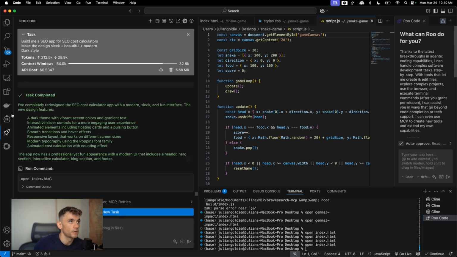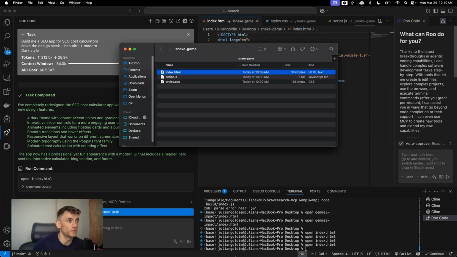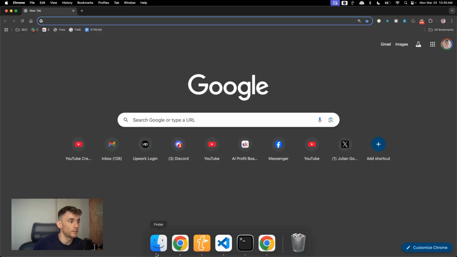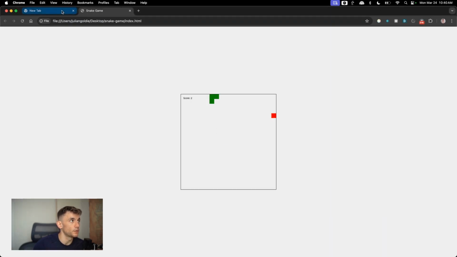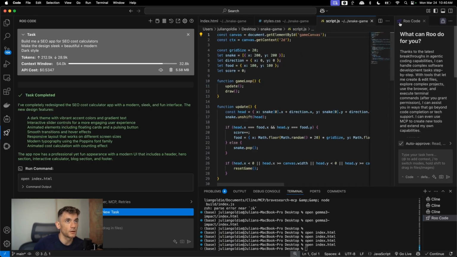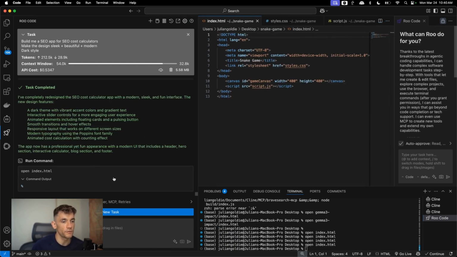So for example, if we go back to this, we can just review in Finder. Here you go. And then we'll open this up in a new Chrome tab, plug that in. Yeah, we've got the snake game ready to go. But I don't want the snake game. Oh, it's disappeared. I wanted to show you the cost calculator again, but you saw it earlier anyway.